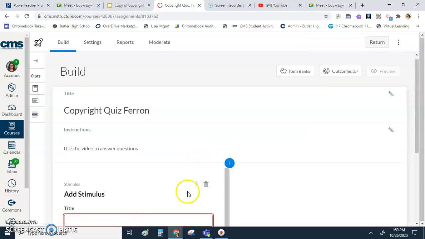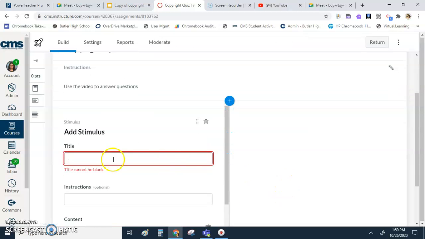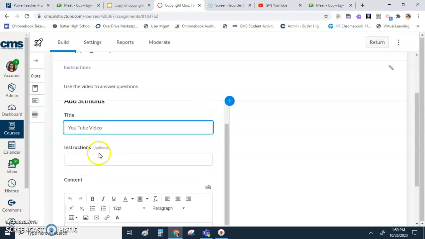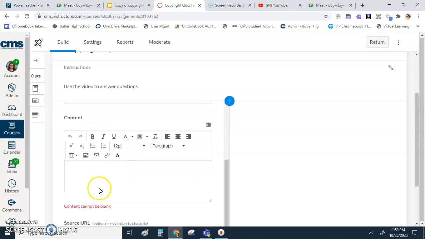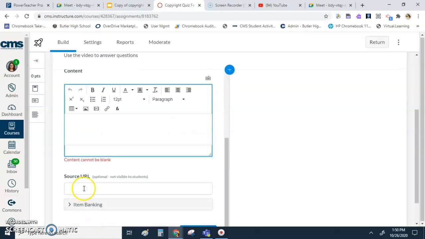So we're going to click stimulus. Okay. I'm going to title it, doesn't matter what you do. Optional is instructions, so you can leave that blank. This is where you're going to get your video, and then you're also going to use this URL source.